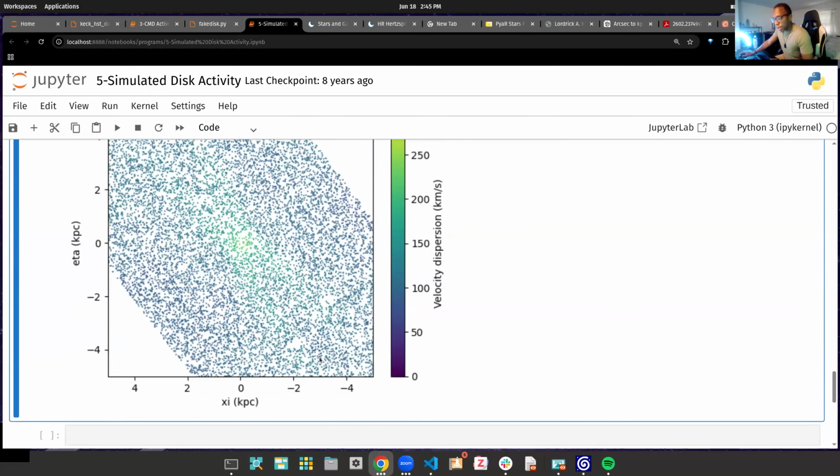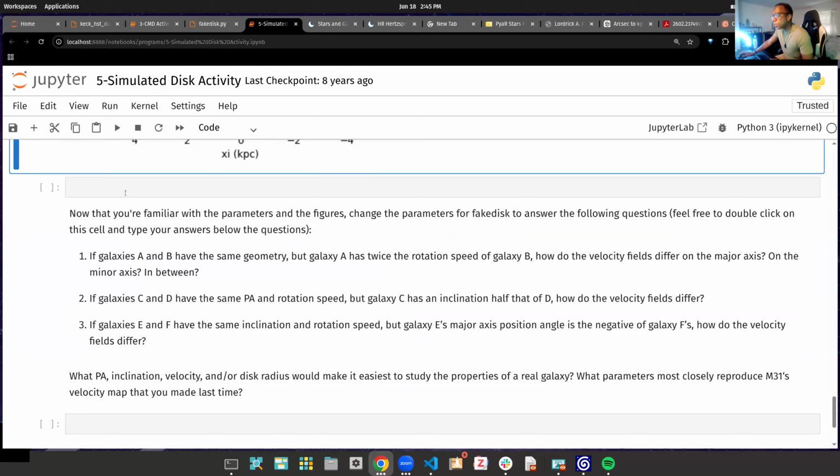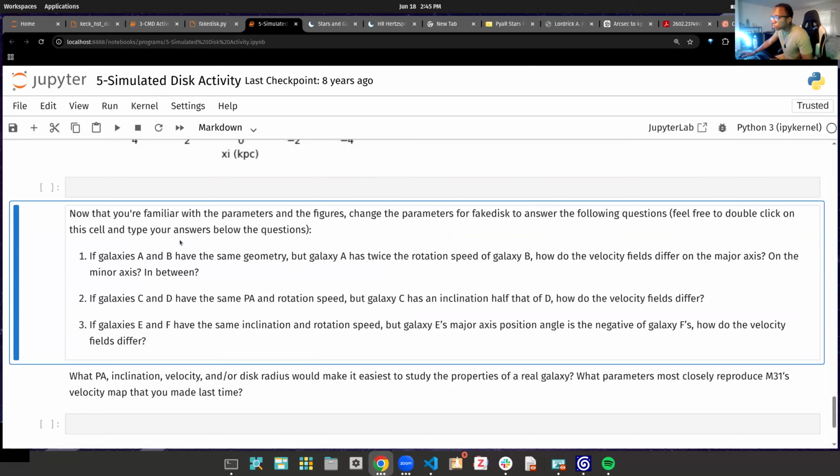Cool, and that is mostly it, but this is left there as something you can work through when you're comfortable with understanding the code and simulating these galaxies. And now that you're familiar with the parameters and the effects on the figures, try to answer the following questions. Feel free to double click this cell and type your answers below.